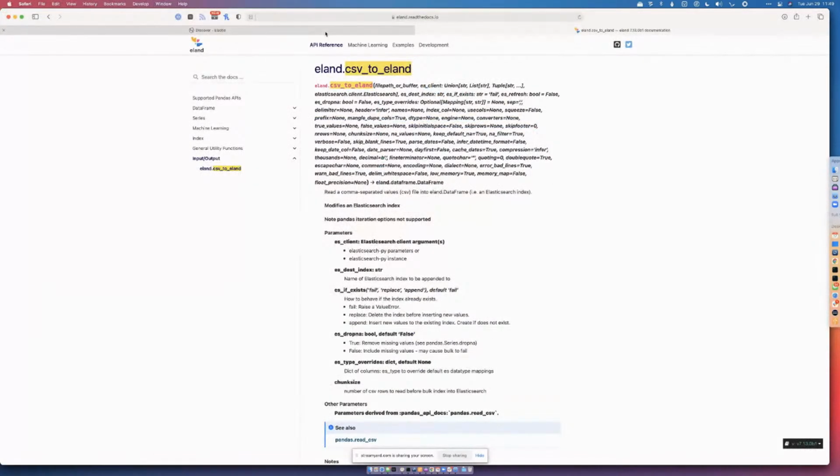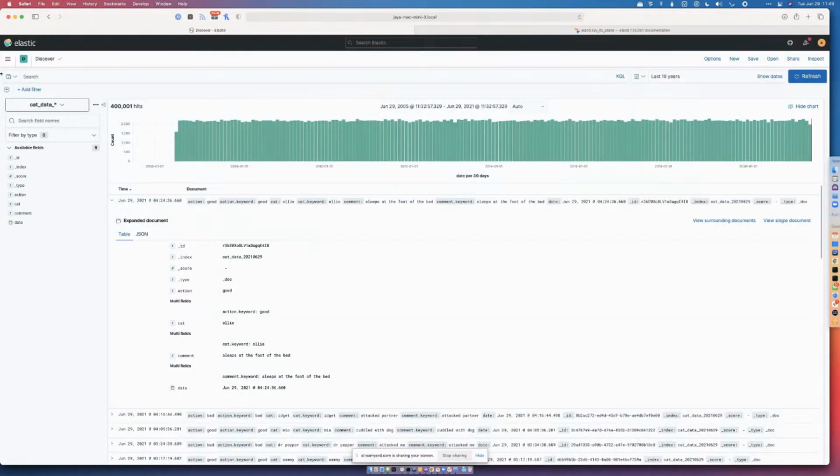Let me go back here. I can't see Faith, so is the screen showing? Yes, the screen is showing.